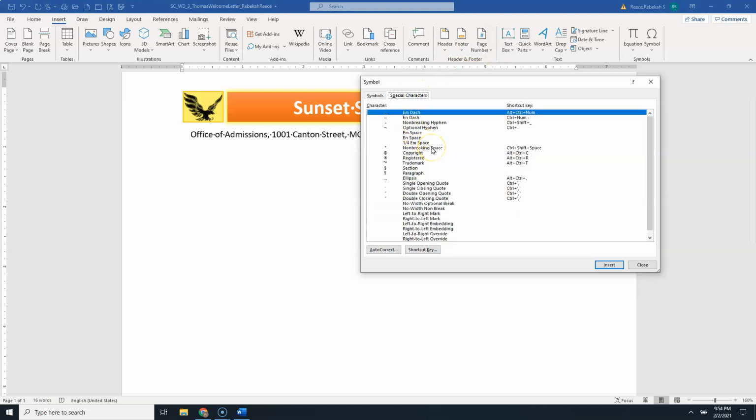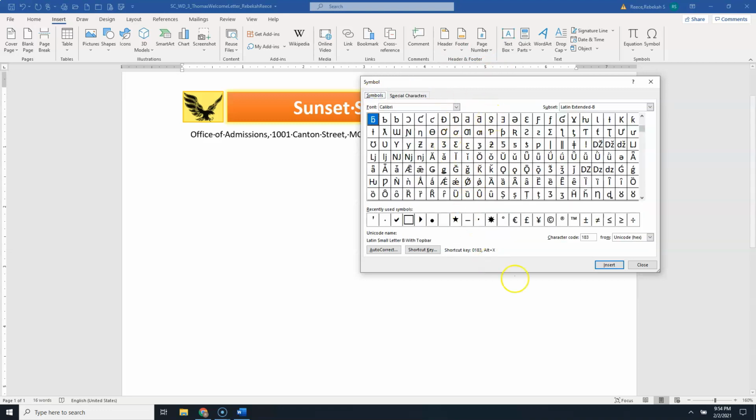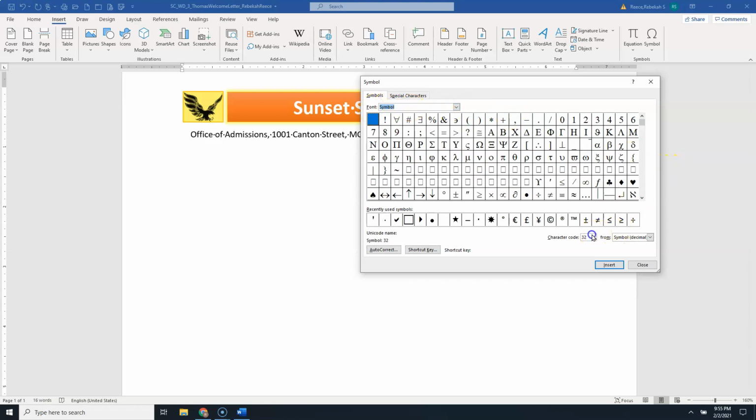I don't think it's under special characters, but maybe I am missing part of that code. But yeah, see here it says symbol 183. Okay, so here's your symbol font, and then if we put in 183 here, then it comes up to the dot. So if you are given a numeric number for your symbol, you'll want to make sure you change the font to the symbol font, and then you should be able to put in your character code down here.